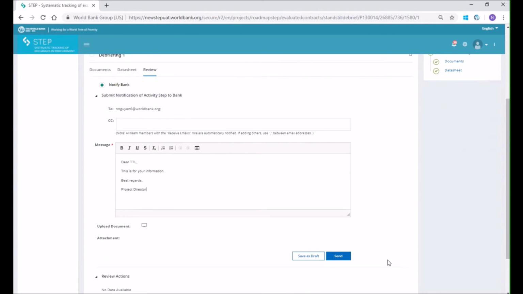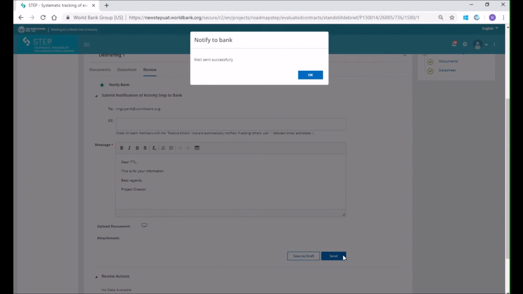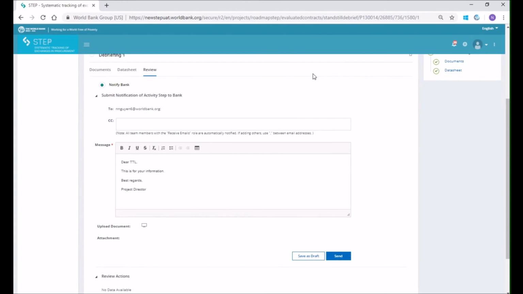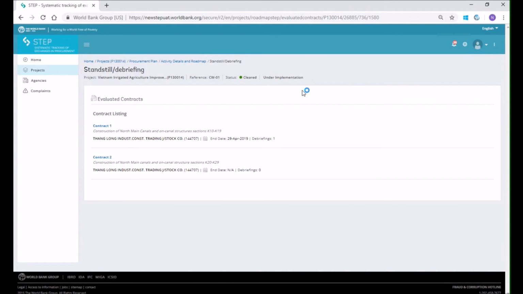You may go back to module Prior Review, Upload Issued BD and Notification for the detailed guidance on sending notification to the bank. The number of debriefings is shown in the Evaluated Contracts page. Follow the same steps as mentioned above for recording another debriefing and sending to the bank for notification, if any.